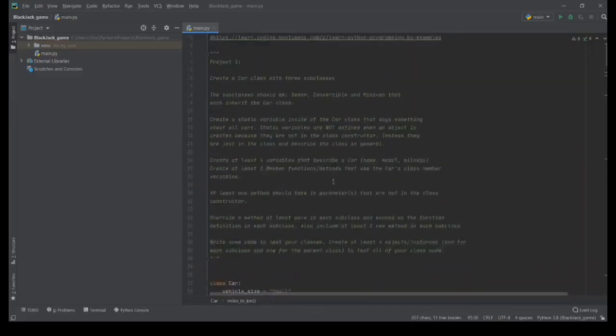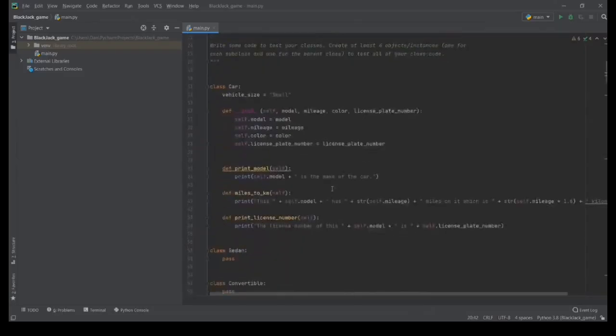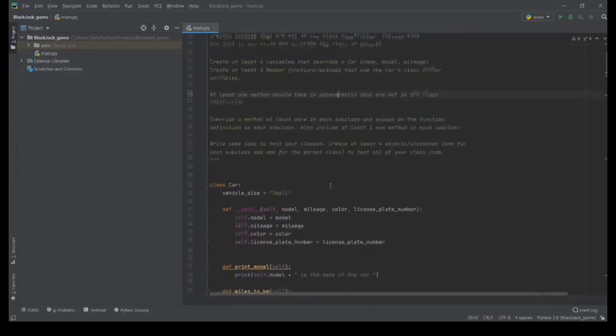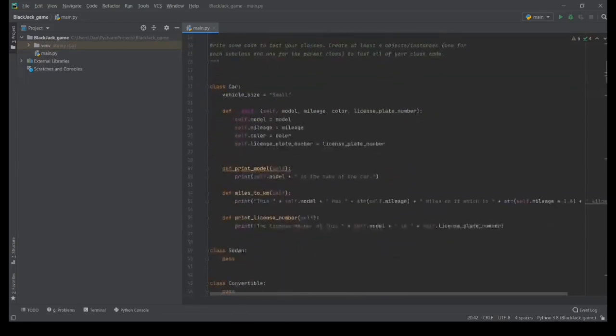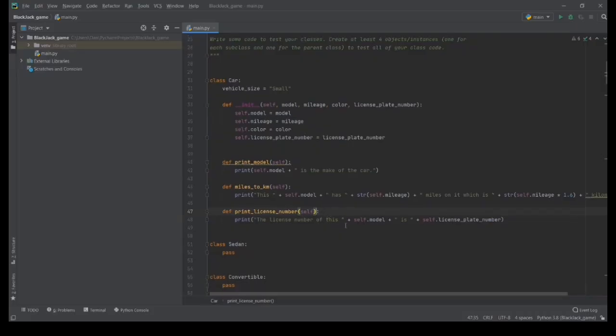Okay, so we have our 3 methods, we have our 4 member variables, and let's say we wanted, okay, so we want one parameter that is not in the class constructor. I'll put it in model. Actually, instead of this function, I'll just make a 4th function.